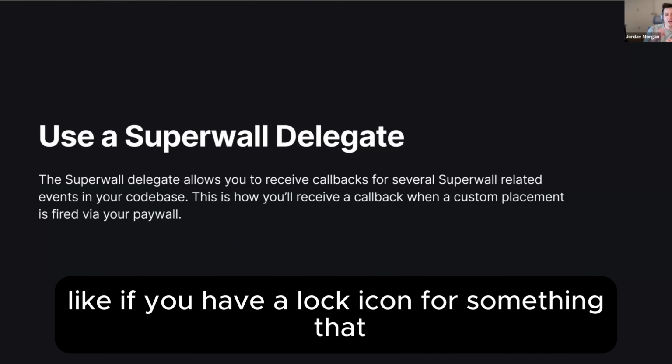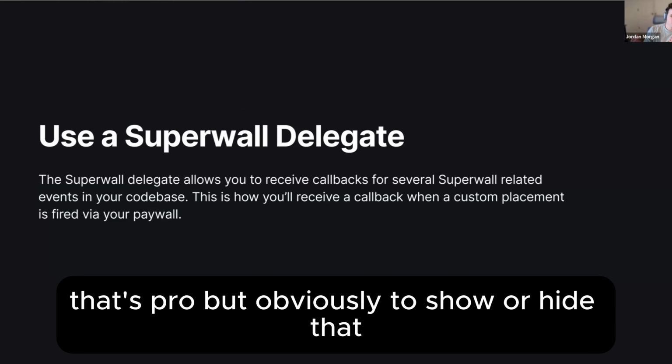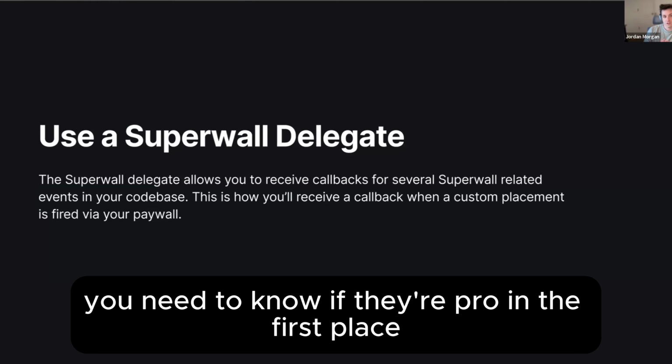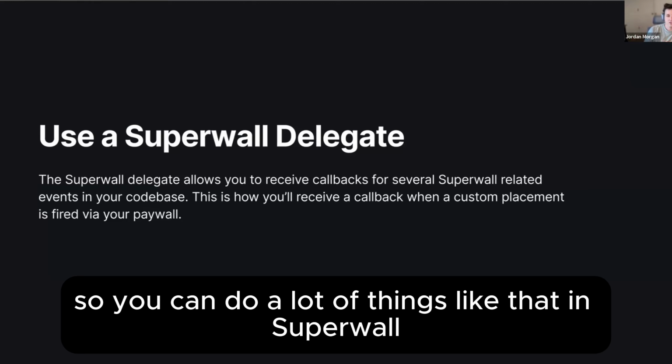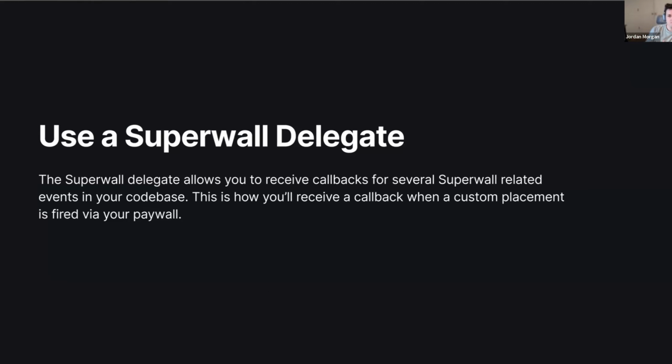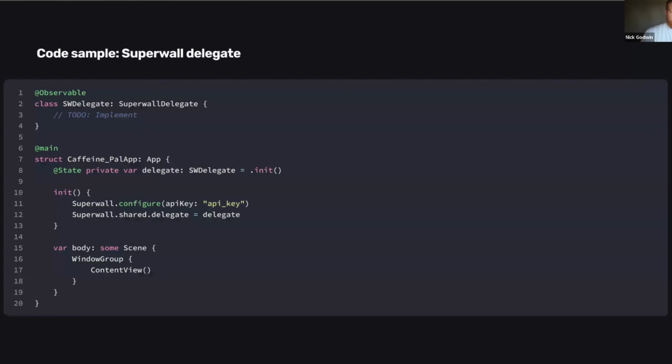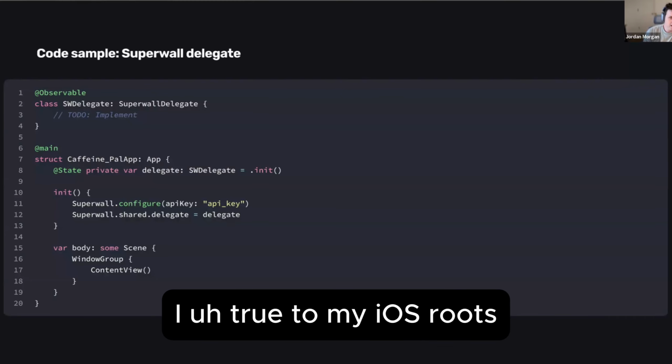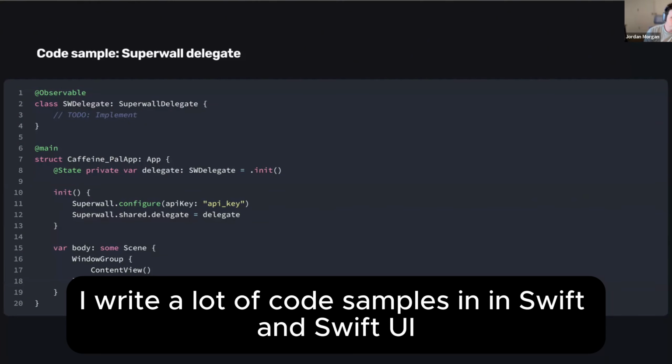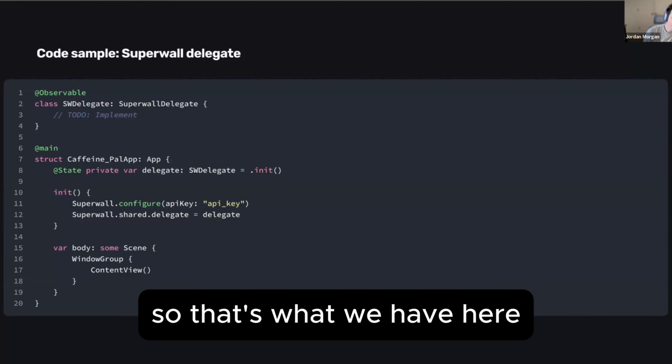So, if you have a lock icon for something that's pro, to show or hide it you need to know if they're pro in the first place. You can do a lot of things like that in the Superwall delegate. Cool. All right. True to my iOS roots, I write a lot of code samples in Swift and SwiftUI, so that's what we have here.